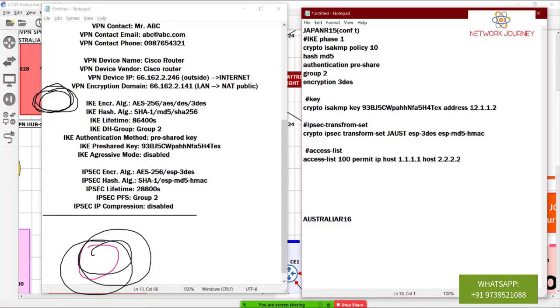Okay, fine. So we have defined the access list. Now let's define phase two in a very similar way to how we did phase one. We are going to make use of the same sort of thing for IPsec, or phase two, also. I'm going to say crypto map, and I'm going to call this crypto map Japan to Australia. I'm defining the policy number and telling it that these are the IPsec ISAKMP parameters.